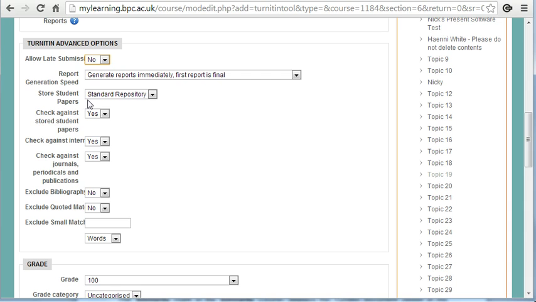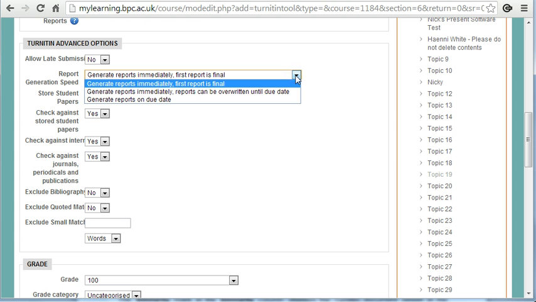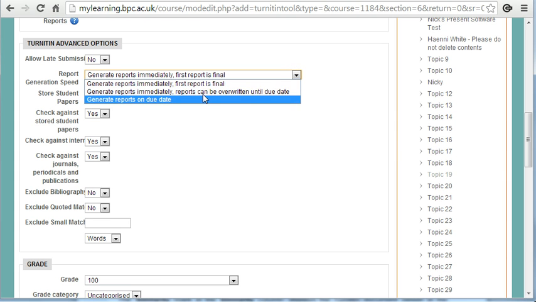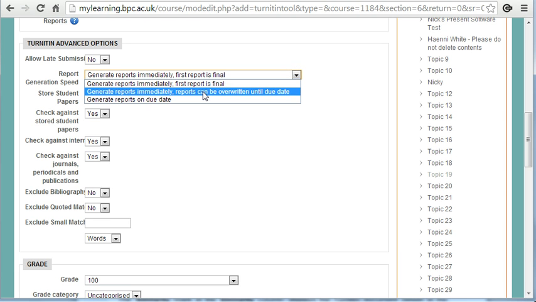There are 3 report generation speeds. The default is to generate reports immediately, and the first report is final and never changed. The second one generates the reports immediately again, but this time the reports can be overwritten any number of times until the due date. However, there is a 24-hour gap between the submission of one assignment and its resubmission.